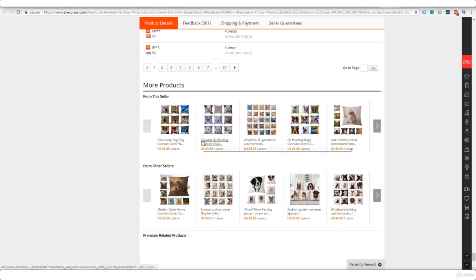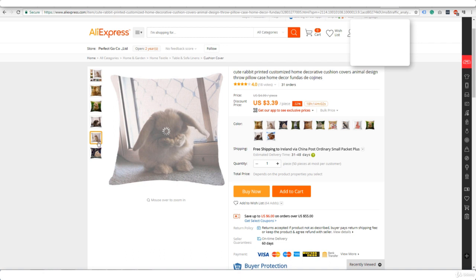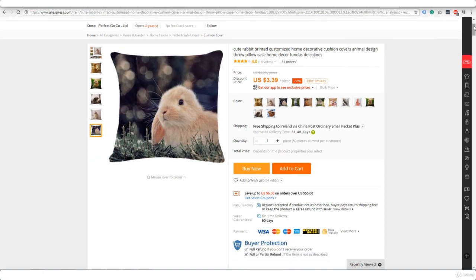So right down at the bottom of the listing, you get more products from this seller, and below that you get similar products from other sellers. So this is always a good place to go to get more options. It looks like this seller has a lot of different designs. Let's click on this one. Now, these are all rabbits by the looks of it. Don't really want that either. It doesn't really matter at this stage because I'm only ordering a sample.